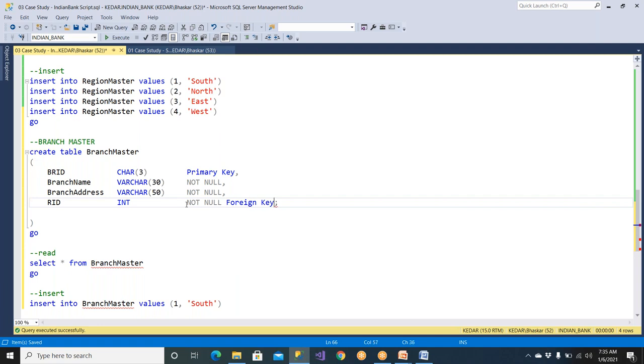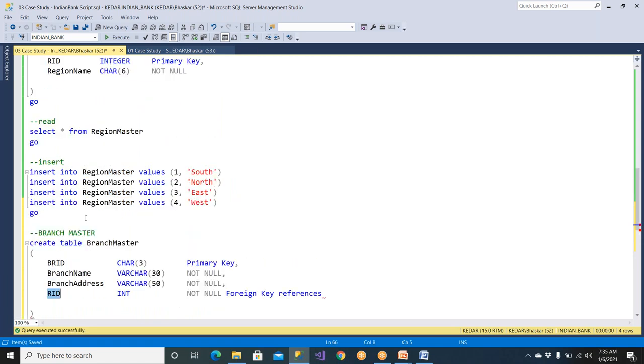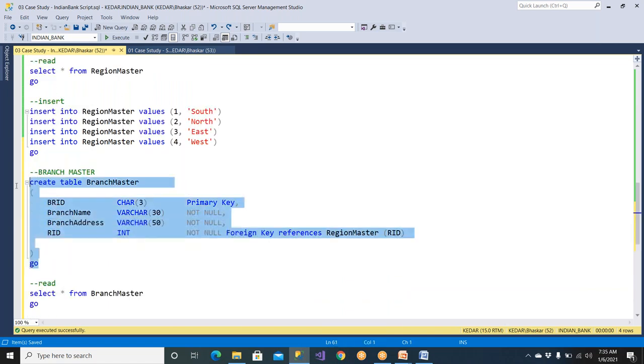And foreign key. So how do you write the foreign key? References. So branch has to be part of some of the regions. Clear? So which is a RID. RID means region ID. This branch belongs to South region, North region, something like this. So you need to say references this table of region ID. This branch may be in South region, North region, or East or West. So for region ID you need to create this table, insert the data. Now you can create this table.